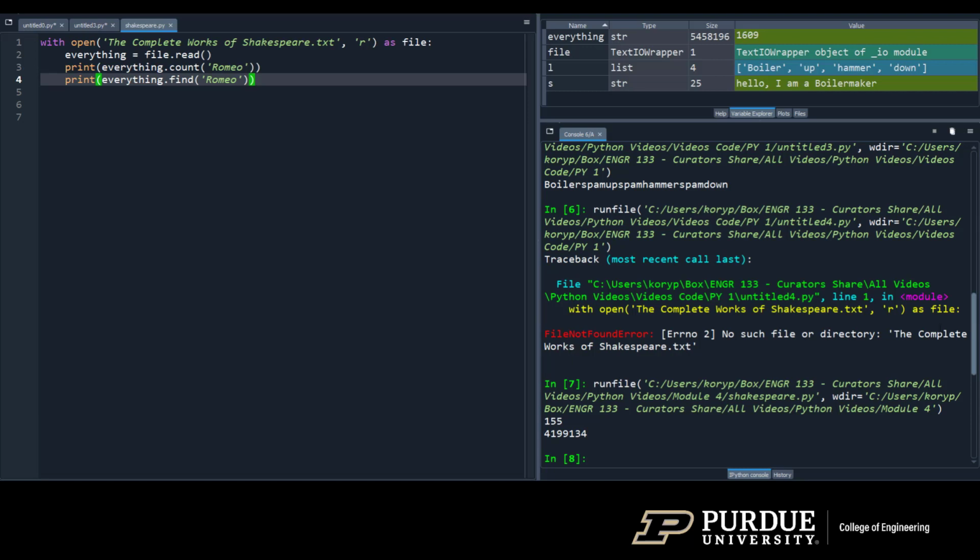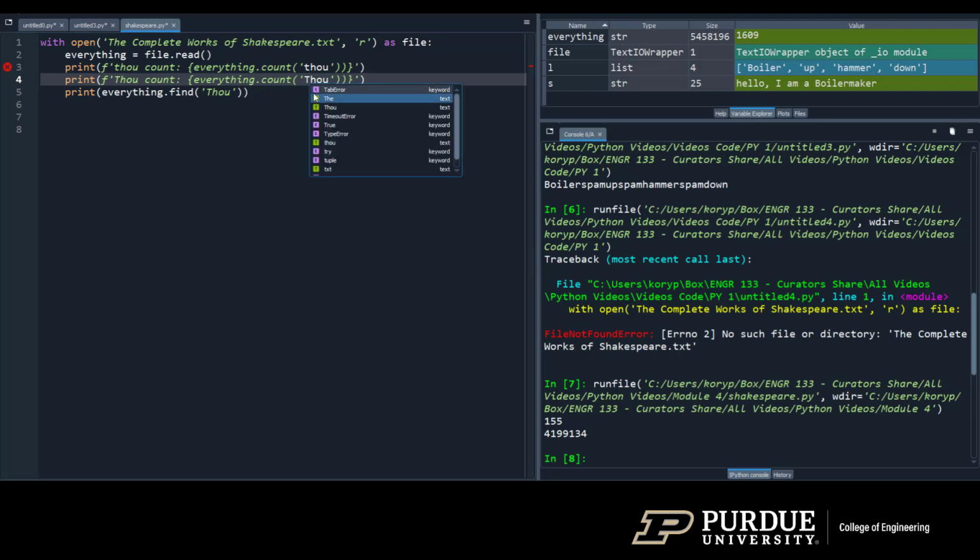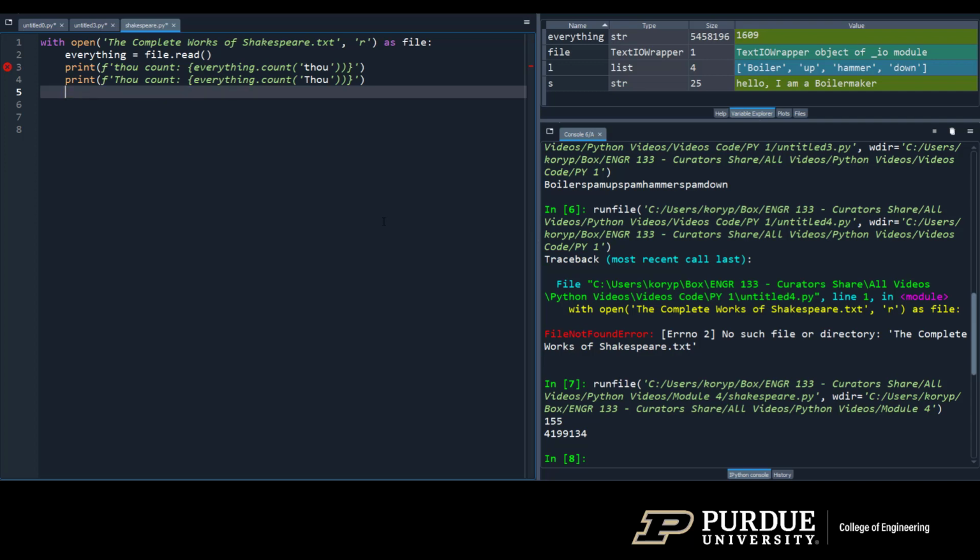Let's just do one more example with that. So let's count. Why don't we count thou? And then let's also count capital Thou. Let's go ahead and label what we're doing here. So we'll count Thou when it's capitalized, thou when it's not capitalized, which should return us different numbers because they're different strings. And then let's do the same. Alright, so we'll print those out.